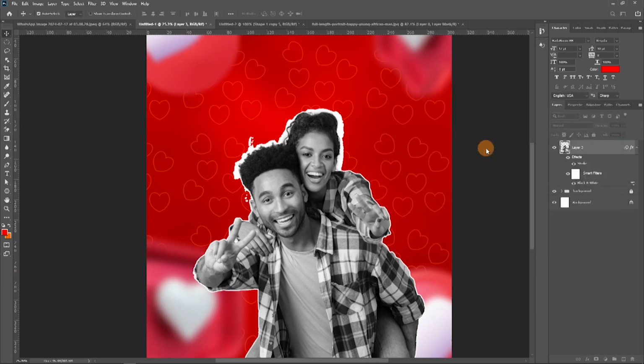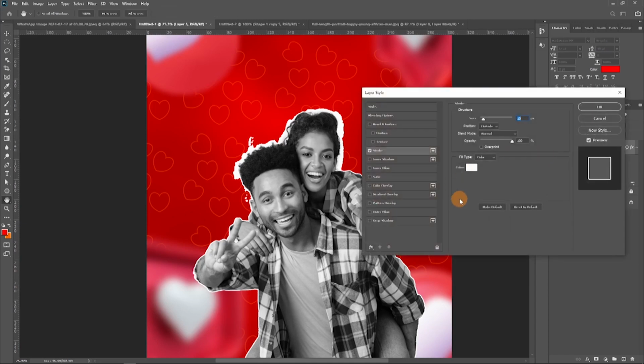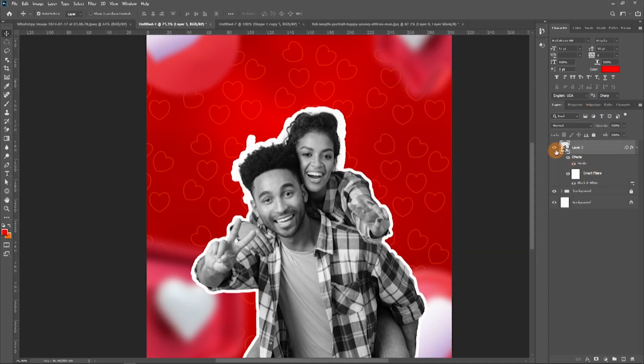Or I can just hit OK. No, let's go back here and then increase the size. All right. The issue with this is that we have some spillovers here, so we just apply a layer mask, hit B to bring out the brush tool, then we erase. Make sure you don't erase the hair, the spillovers. That's all we are going to try to erase.